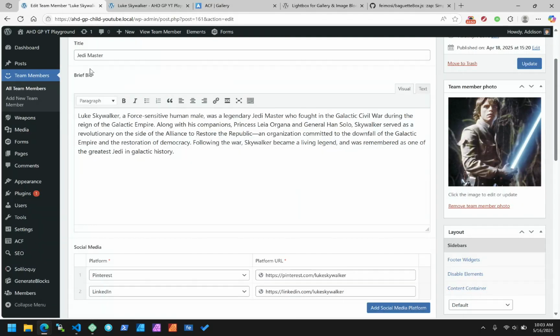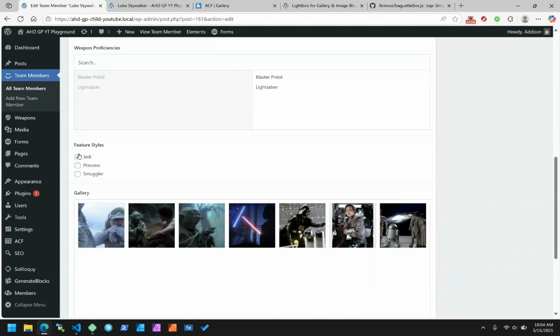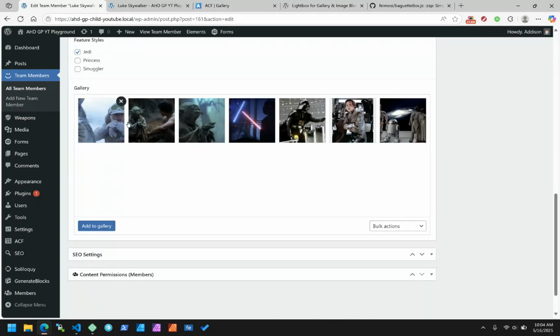And we have all these custom fields. We have a title for him, a brief bio. We did his social media, his weapon proficiencies, featured styles, and now we have a gallery. All of this courtesy of Advanced Custom Fields.